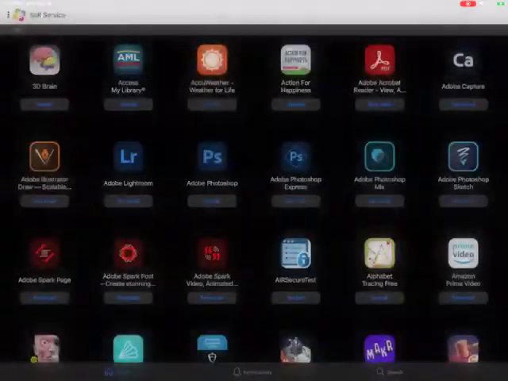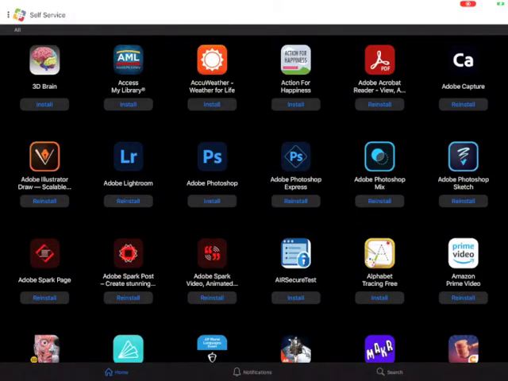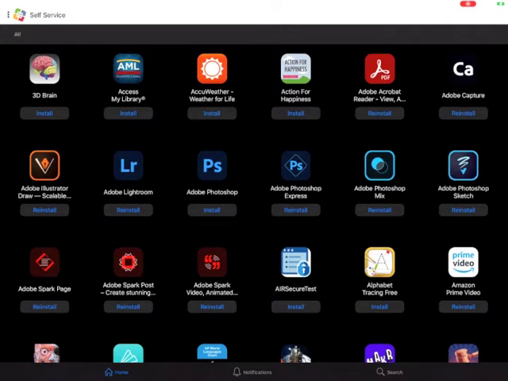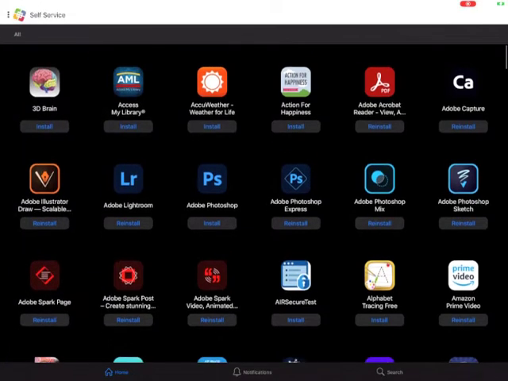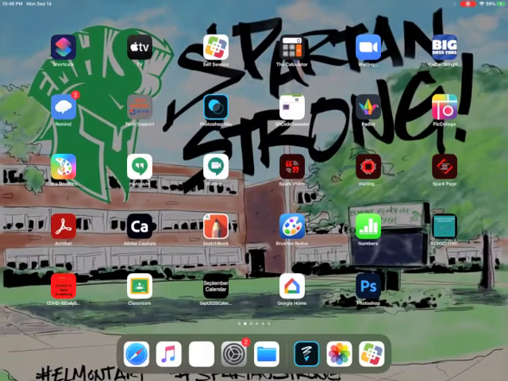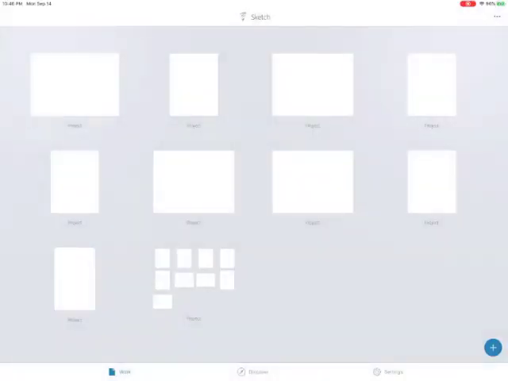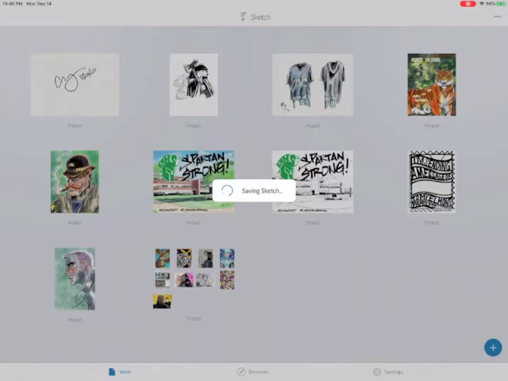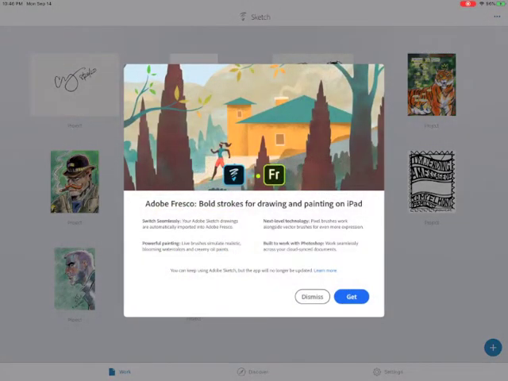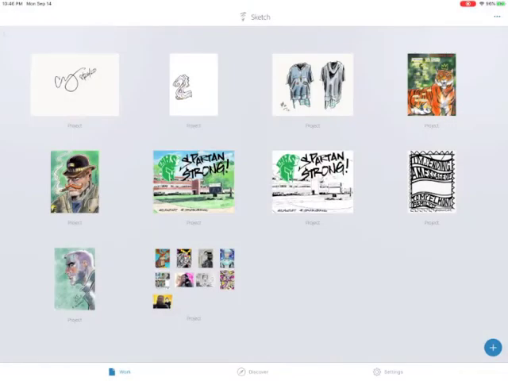I have it installed on my device already, so I'm going to exit out of here. Okay, so I'm going to pull up my Adobe Photoshop Sketch, which is down here on the dock on the bottom for me. And first things first, you want to see some of my previous drawings here. This one here is Miss Yoda's. Let's see what we got.